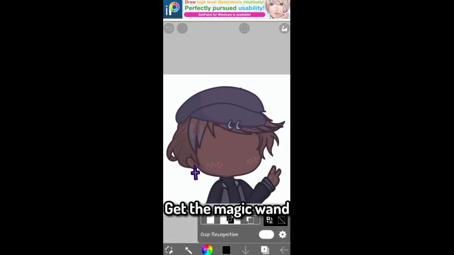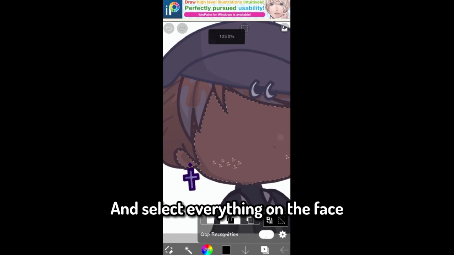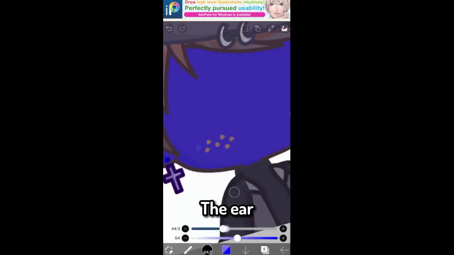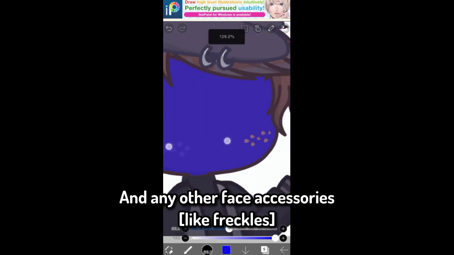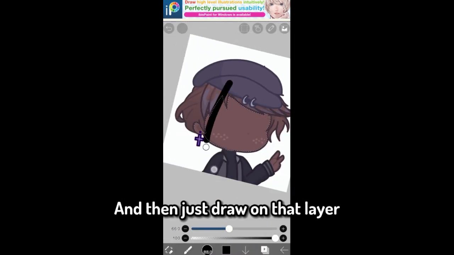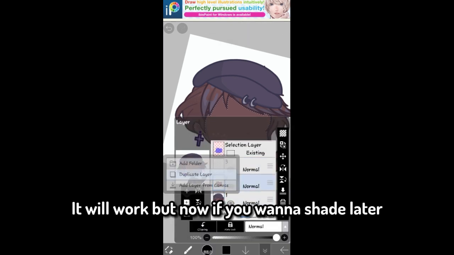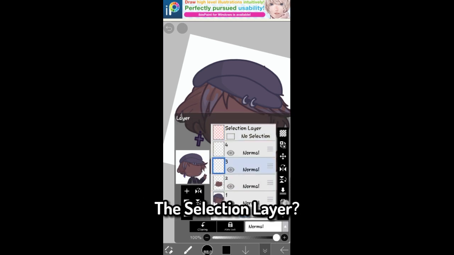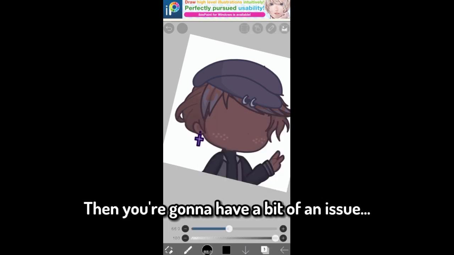First thing you wanna do is get the magic wand and select everything in the face. This includes the shade layer in the ear and any accessories that may be sitting on the face. Now if you create a new layer and then just draw on that layer, it will work. But if you wanna shade at a later time, or in case you get rid of the selection layer, then you're gonna have a bit of an issue.